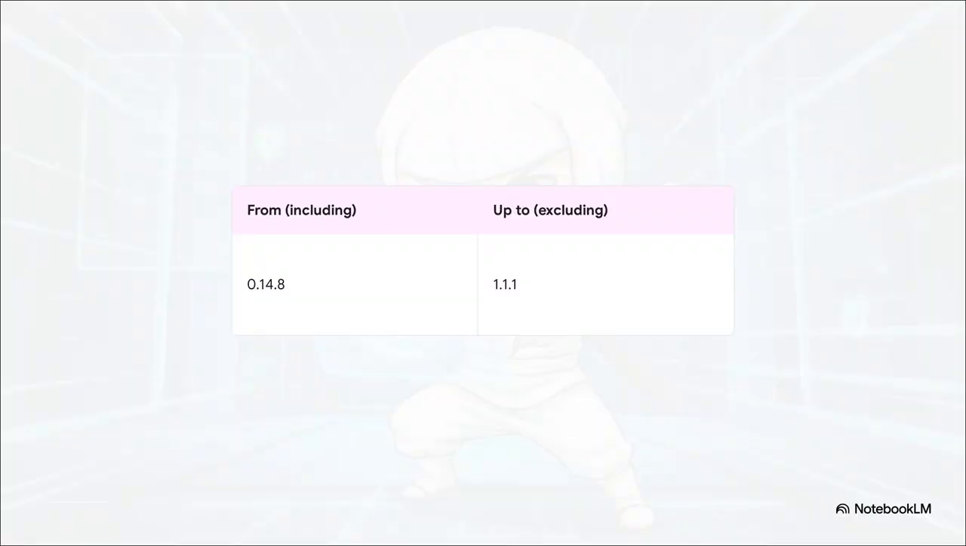So, who's in the line of fire? The blast radius covers all apko versions starting from 0.14.8 all the way up to, but not including, version 1.1.1. If you are running any version in this range, you need to assume your build pipeline is exposed right now.